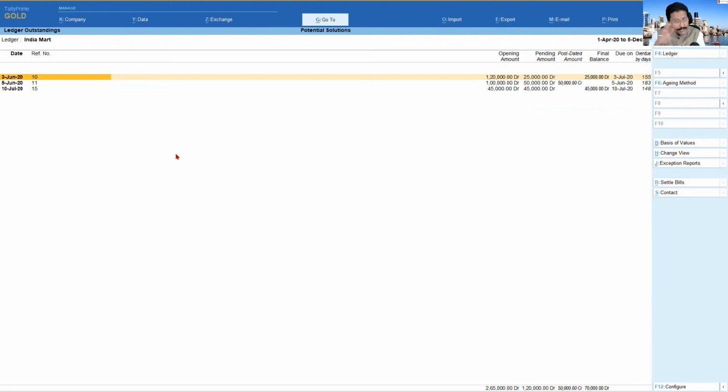Okay, so in the next session we will be seeing that there are certain things with which you can manage your outstanding much better. You can do some kind of automation. So what is that automation that we can do? What is that better control I can have on my outstanding, is what we will see in our next session.